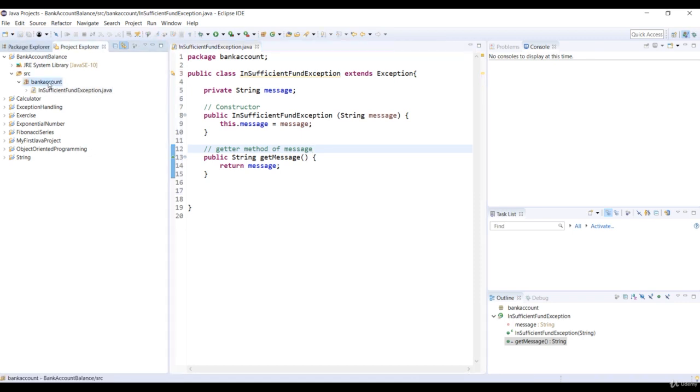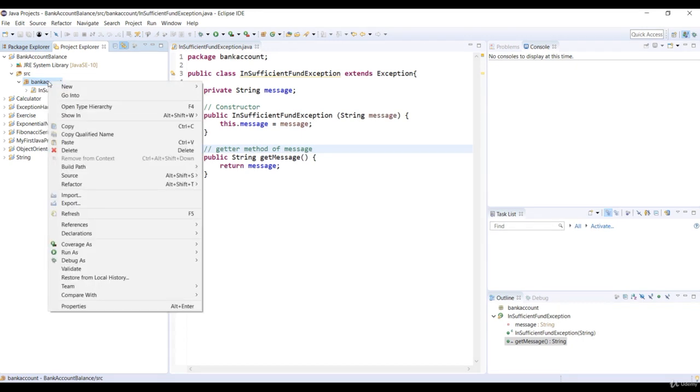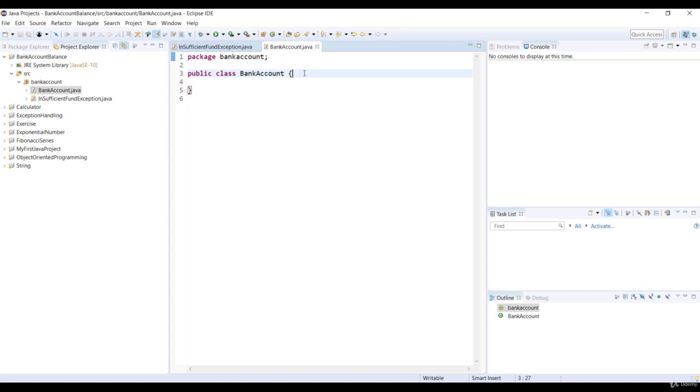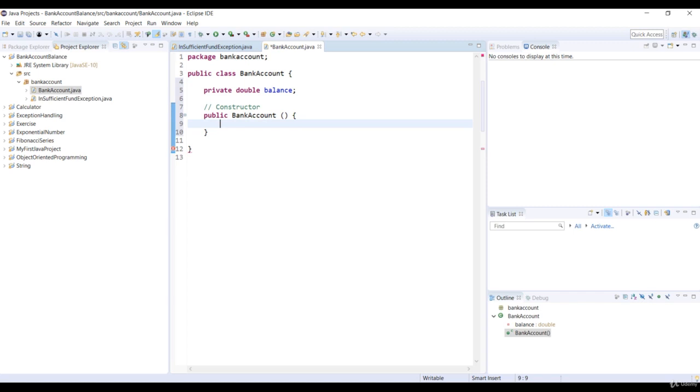All right, so now let's create a new class. Right-click on the BankAccount package and select New Class. Specify the class name as BankAccount. Now first, we'll declare a variable balance with double type. And we declare a constructor that's named BankAccount. In this constructor, we initialize the variable balance with 0.0 as our value.